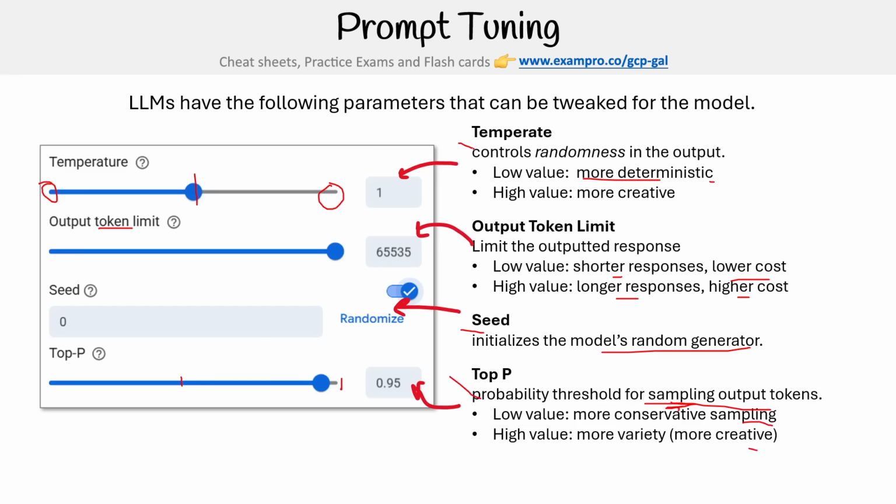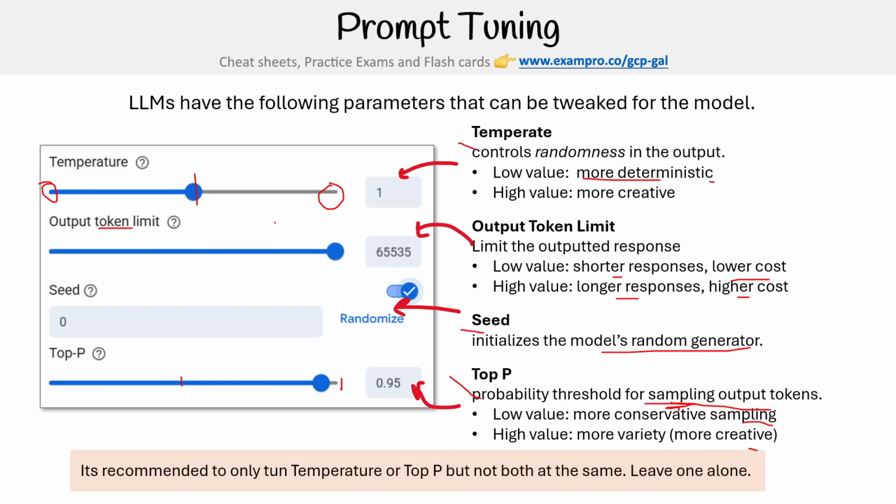Top P and temperature are very similar in that if you put them high, you get creative, and low, consistent. But the rule of thumb is you generally leave one in the center mark, and then only tweak one. You don't normally do both, like dial both down to 0 or both to their maximum value. You're not supposed to do that. Just one or the other gets moved and one stays in the default position in the middle. That's just the best recommendation. I can't tell you why, I just know that that's the case. But there you go, okay?